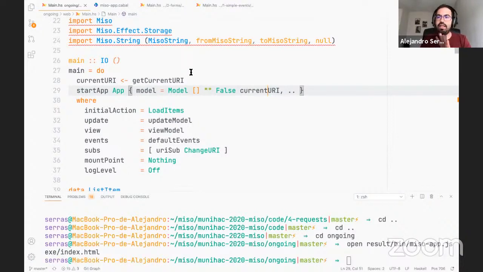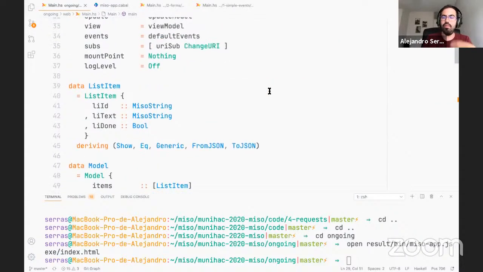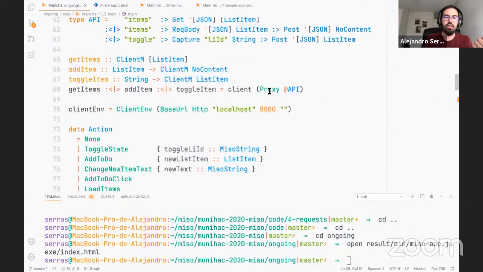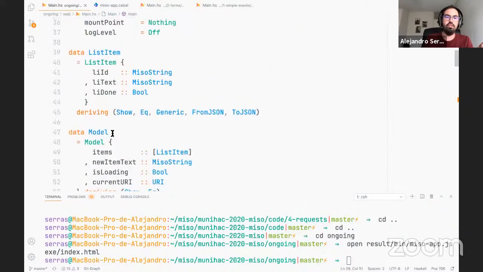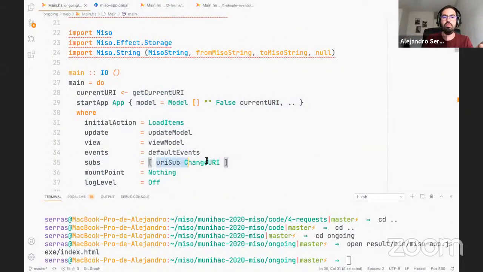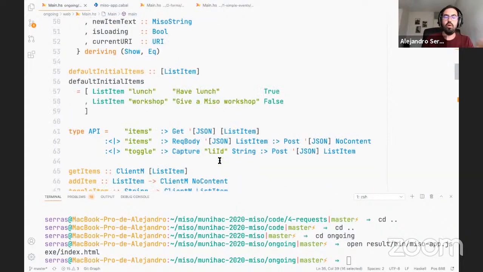So the setup looks slightly different, but again, what's happening is exactly the same as when we had the text box. We had to get the initial value here. That's the small quirk we need to do. This is what goes into the initial model, and then every time the URI changes, change URI is called. That's specified in the subscription here. And then we do something.